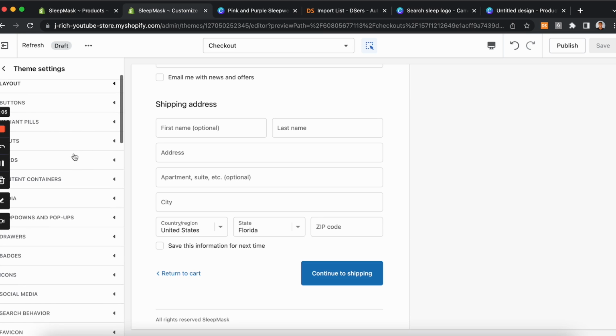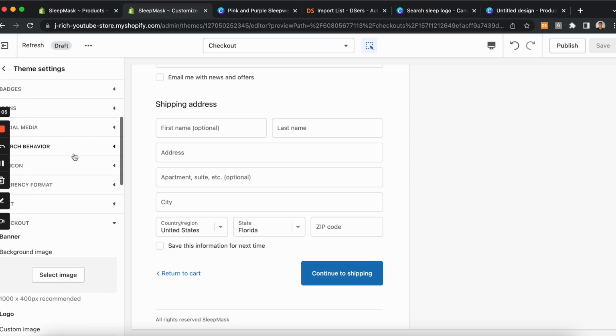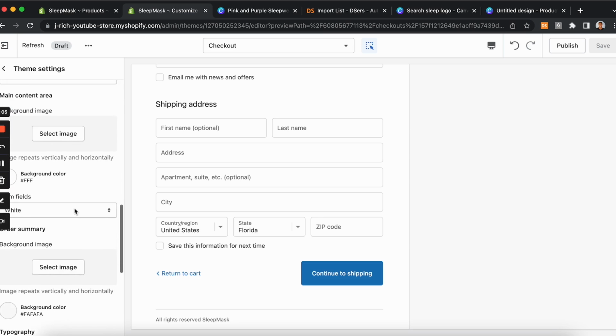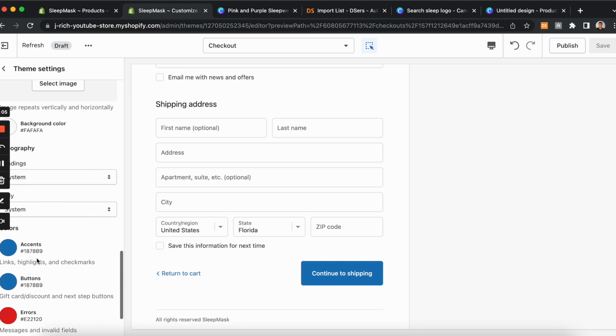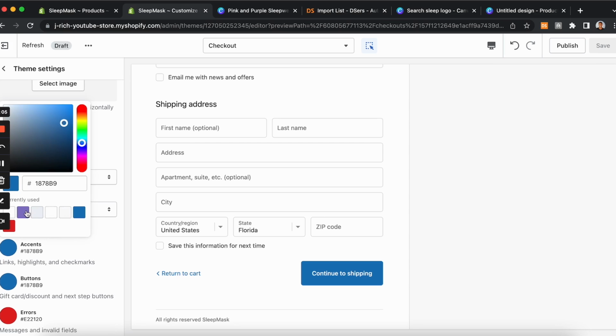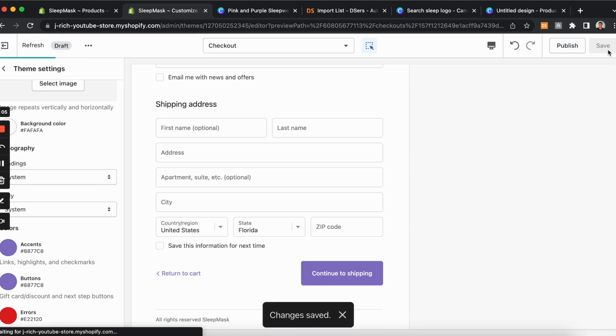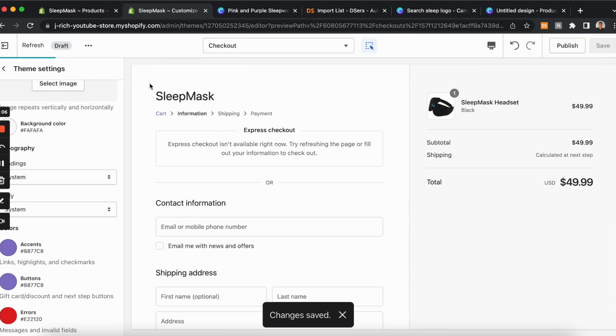actually we need to go to checkout right here. If we go to checkout, we scroll down and we select the colors. We want to change everything that's blue to purple. And then boom, this will be the brand colors. So if we hit save, that would be that. And then let me just add the finishing touches to the website.